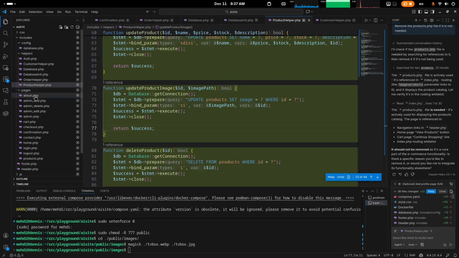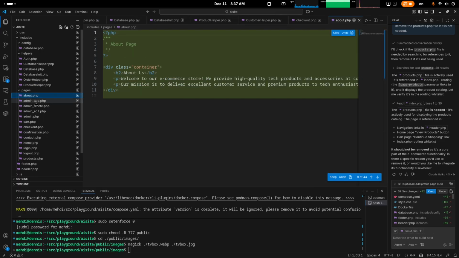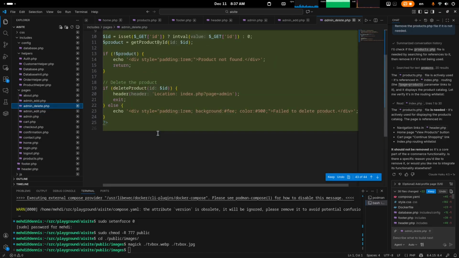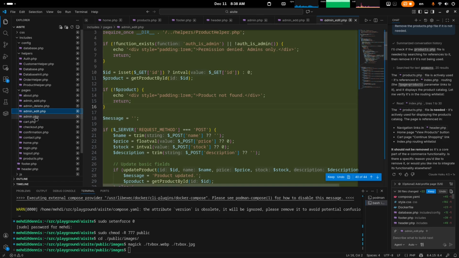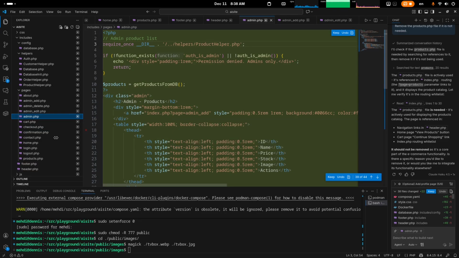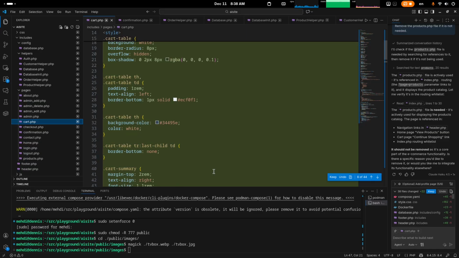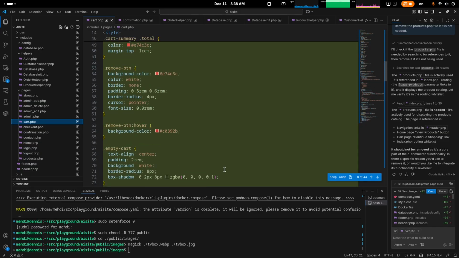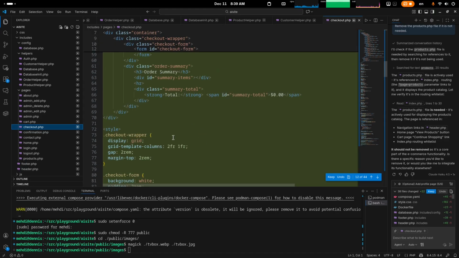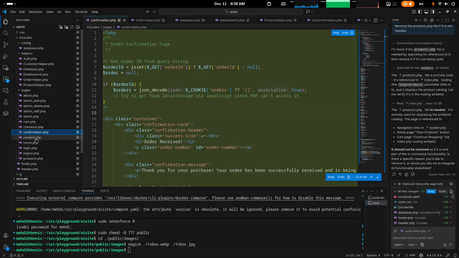And these are the pages, different pages for about, admin add, admin delete for deleting products, admin edit for editing the products, admin for listing the products, cart for displaying the products that have been added to the cart, checkout to manage the checkout status, like proceeding and completing the order, confirmation, contact.